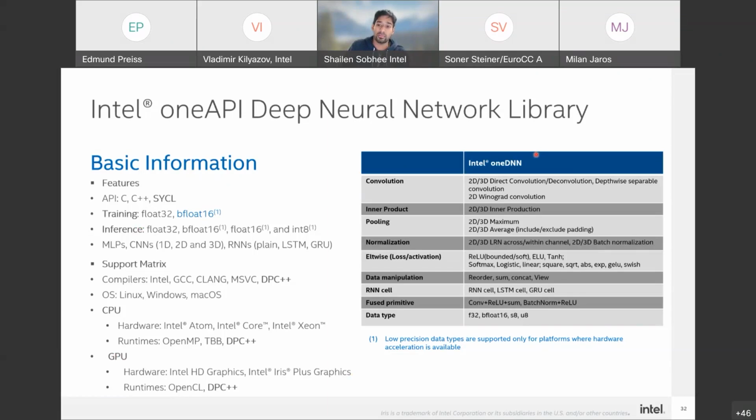And the mathematical primitives, you will come across these whenever you're doing some basic TensorFlow. These are the very common primitives that come into play. And what oneDNN does is make sure that these primitives run really fast.